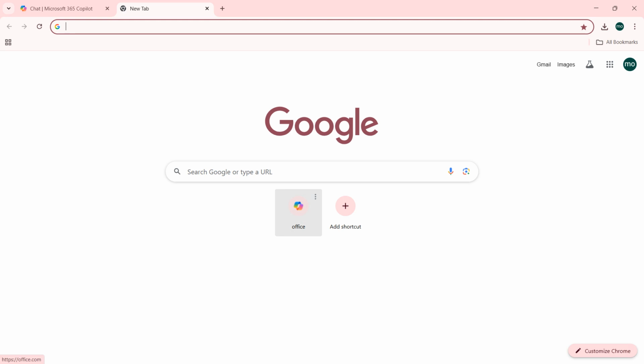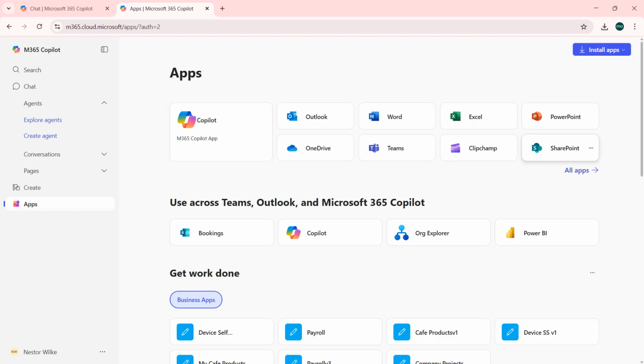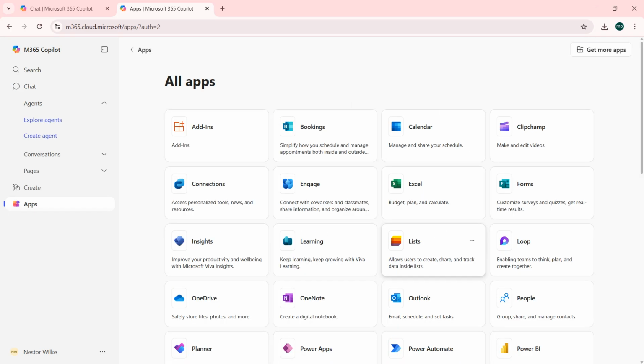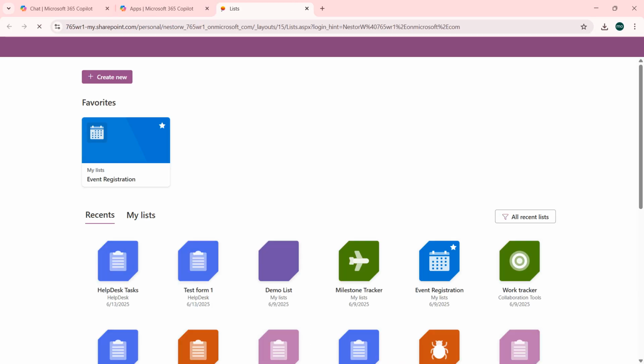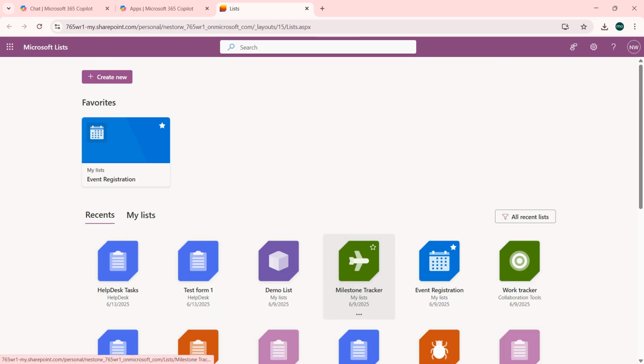So I'll head back over to office.com and I'll click on my apps here, and here's Microsoft Lists. So I'll go ahead and click here. As you can see, I have a lot of lists in here. Again, one of my favorite applications. I'll go ahead and create a new list.